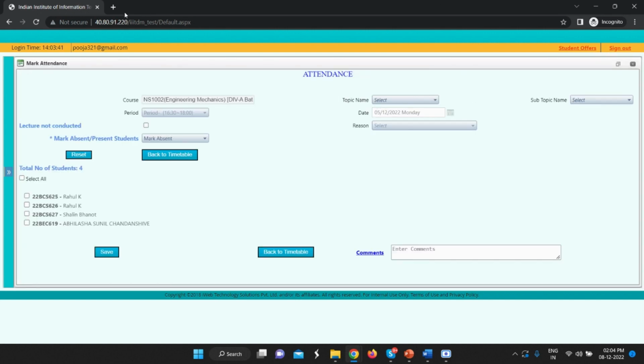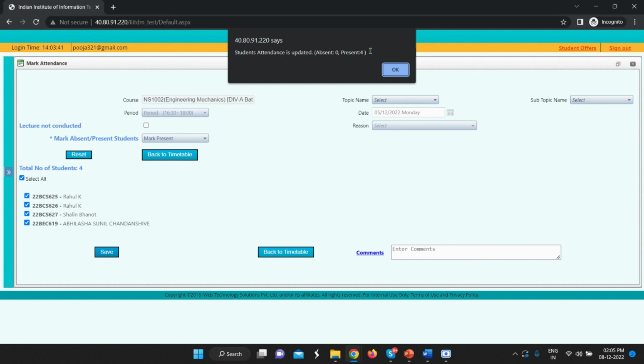If a faculty wants to mark attendance for all students at once, faculty will select mark present, select all, and once they click on save, the student count will be displayed with present 4.